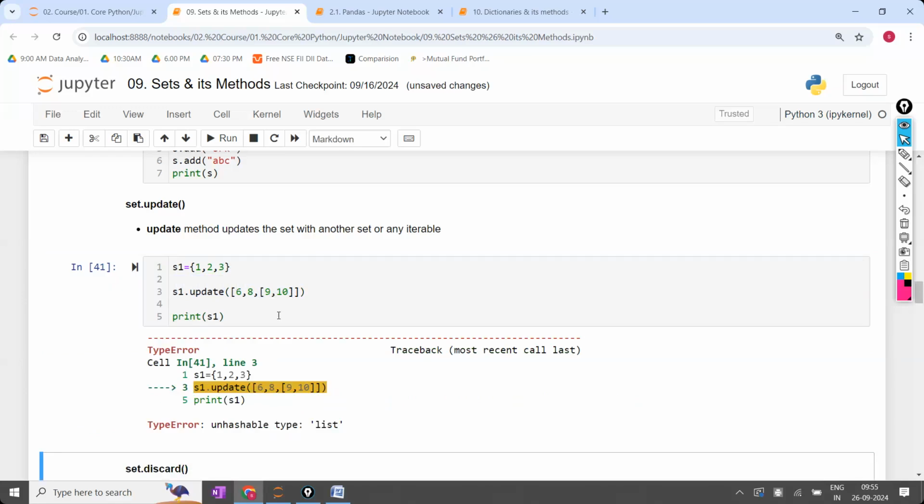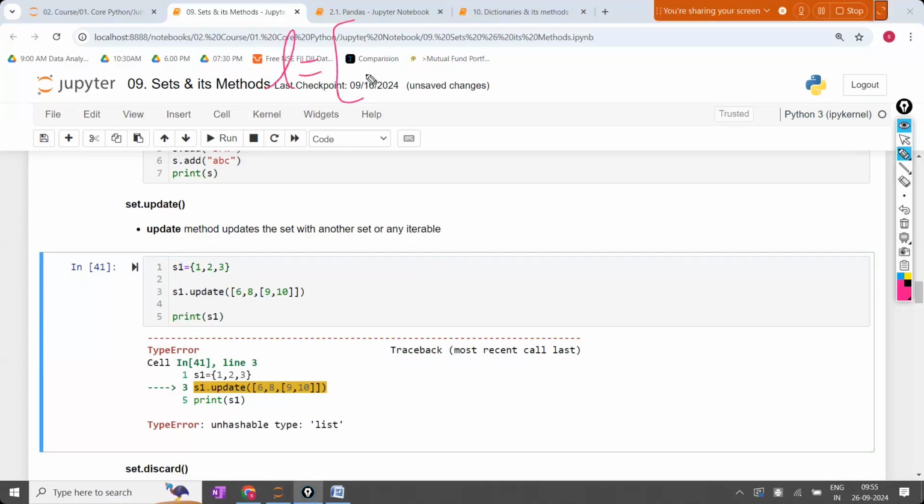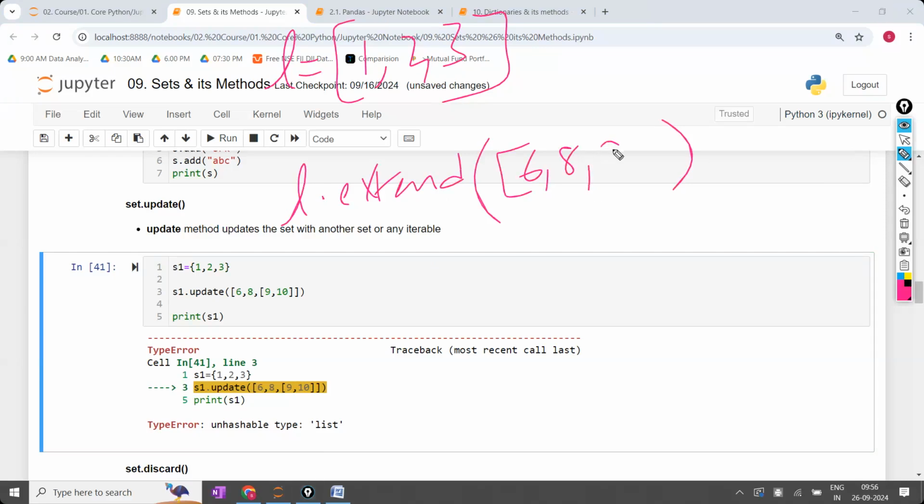Is it clear? I'm saying individual items. In this individual item, 6 is going. In this individual item, 8 is going. Very simple. Why are you getting confused? L is equal to 1, 2, 3. If you take L.extend of 6, 8, 9, 10. What is this one? list.extend of list of 6, 8, list of 9, 10.